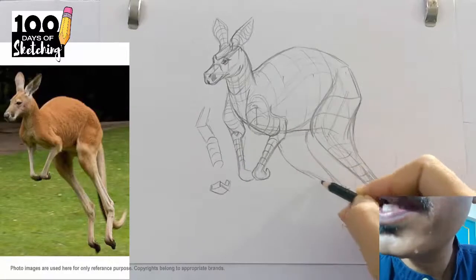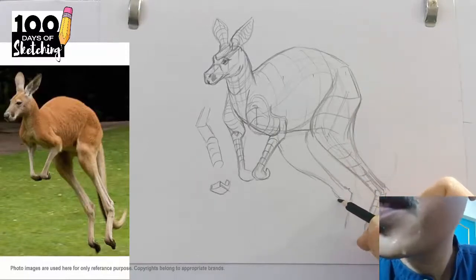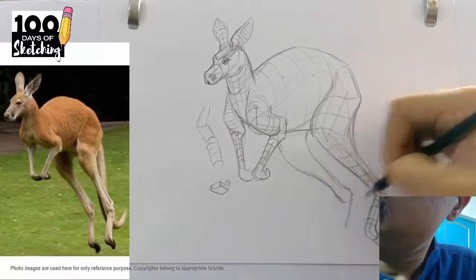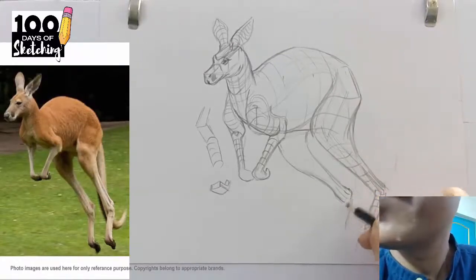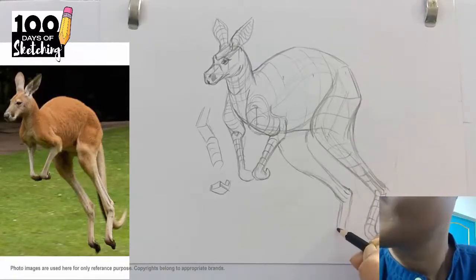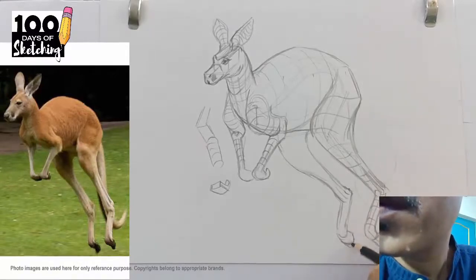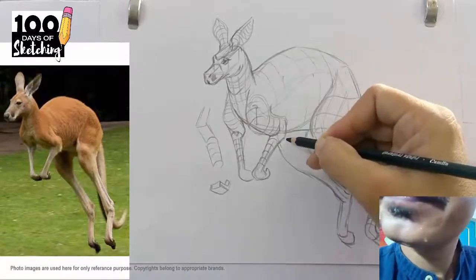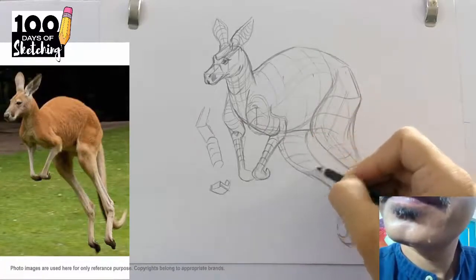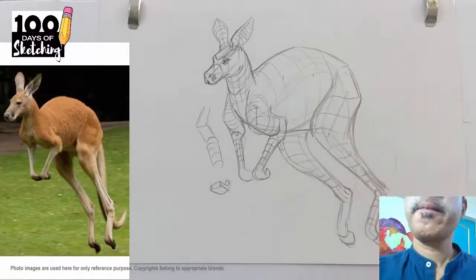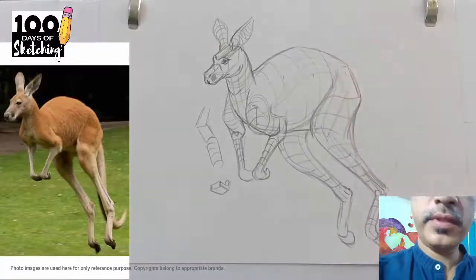See here on this leg, the width is getting reduced, and again here it is a little bulge. So that is the back leg. This quiet area is in shadow. These muscles, and now we'll go to the tail.